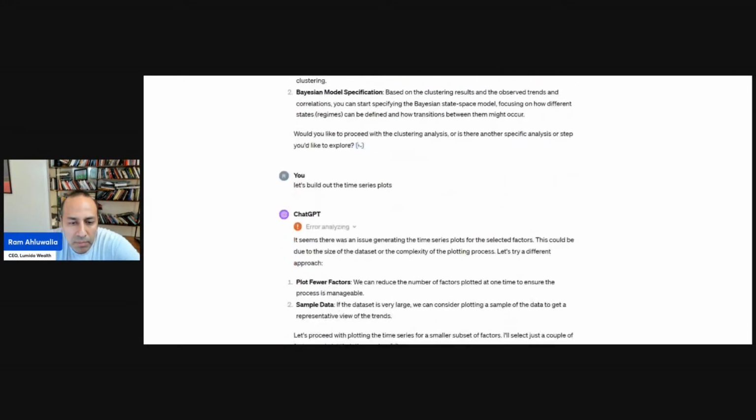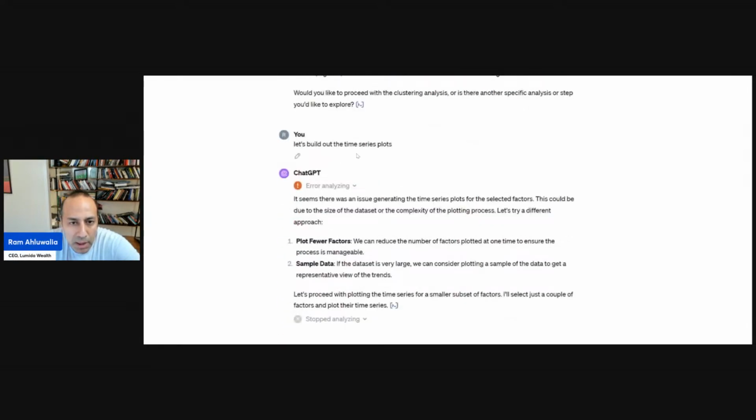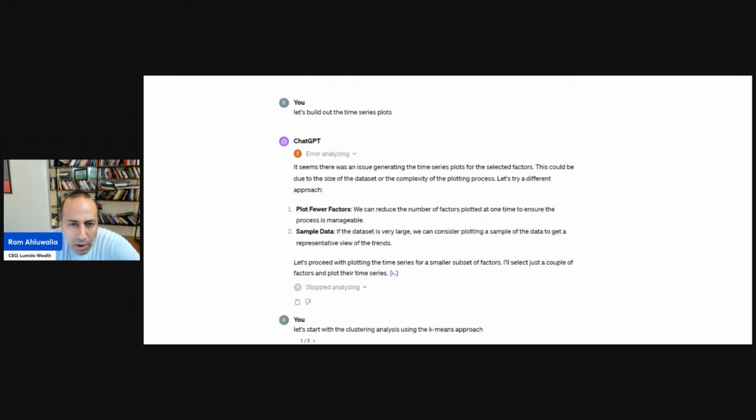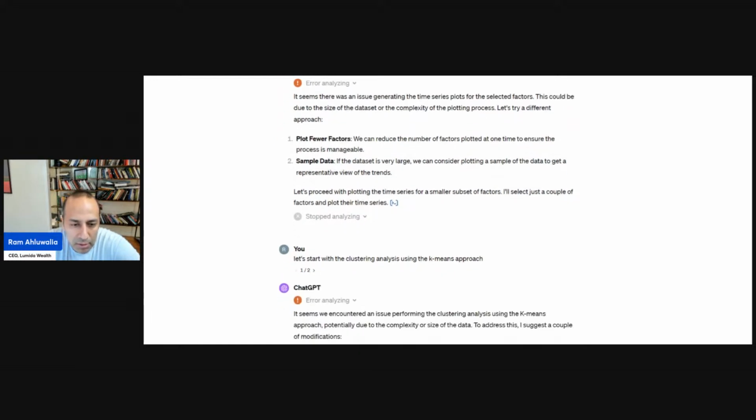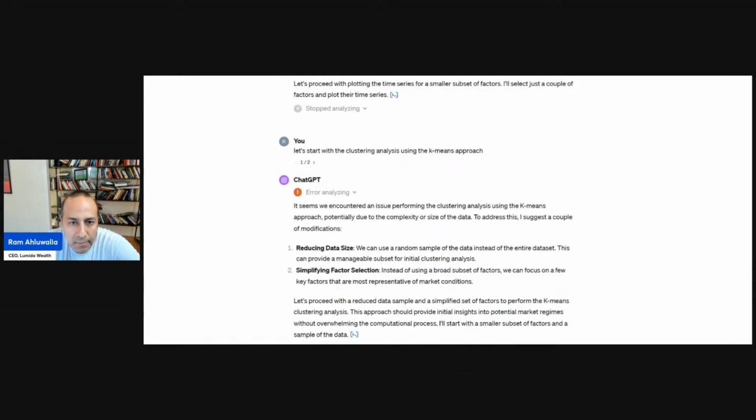So, I asked to build out some time series plots of those factor returns. I want to look at that over time. That causes GPT to blow up. It can't really do that. It says, hey, can you limit the data somehow? So I said, all right, let's skip that step.